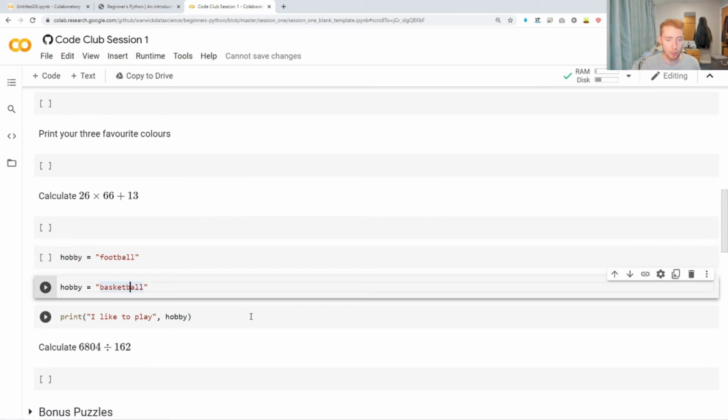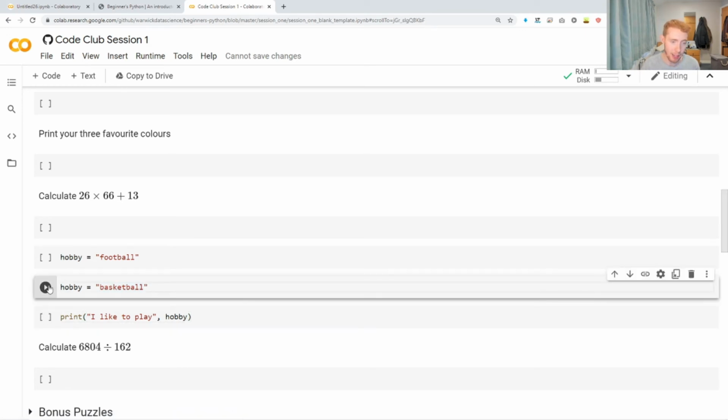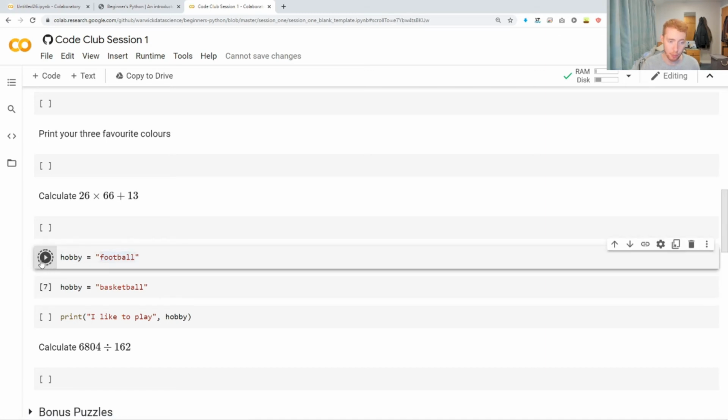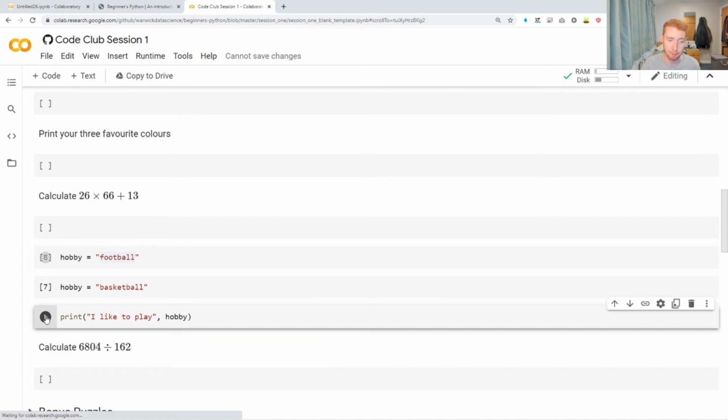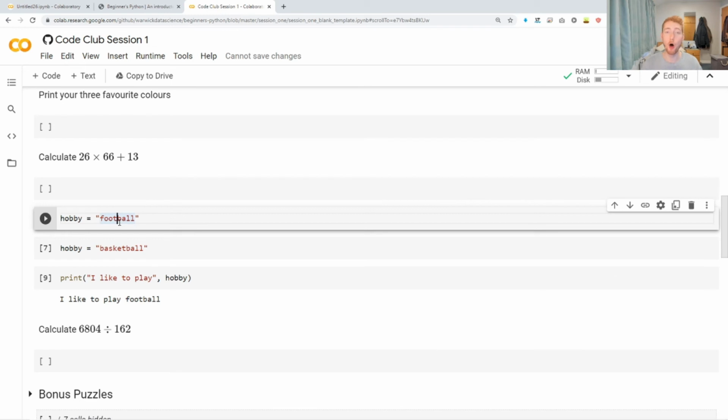What I'm going to do now is run them in a different order than they appear on the page. I'm going to click play on this one first. So now hobby is set to basketball. I'm then going to run the first one. And now I'm going to print out I like to play hobby. We'll see here that we get football printed out. The reason for this is that we ran this one last. It does not matter in what order things appear on the page, it's the order that we run things.